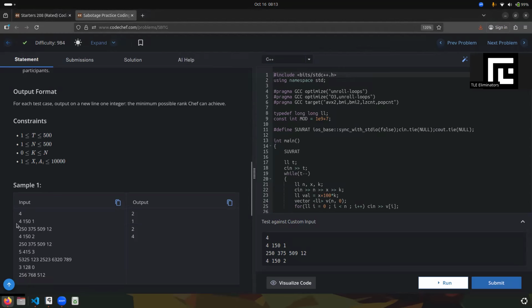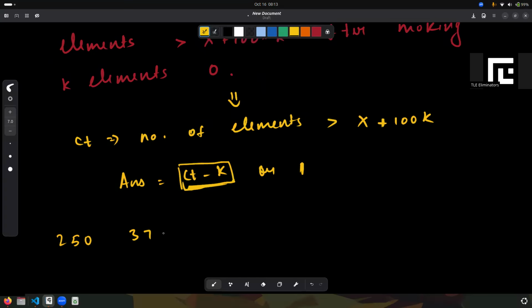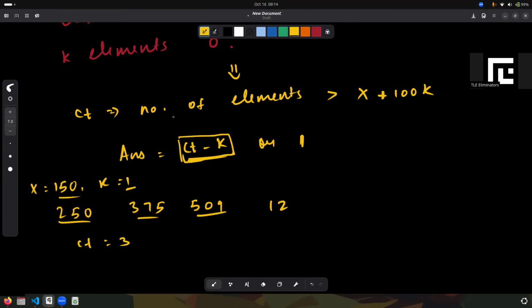Since count would be the number of elements that are greater than x plus 100k, right? So let's take some example. Let's take this test case only. So 250, 375, 509, and 12. And x is 150 and k is 1. Count is the number of elements greater than x plus 100k. So x plus 100k in this problem would be 150 plus 100, 250. And the number of elements greater than 250 would be just 2.